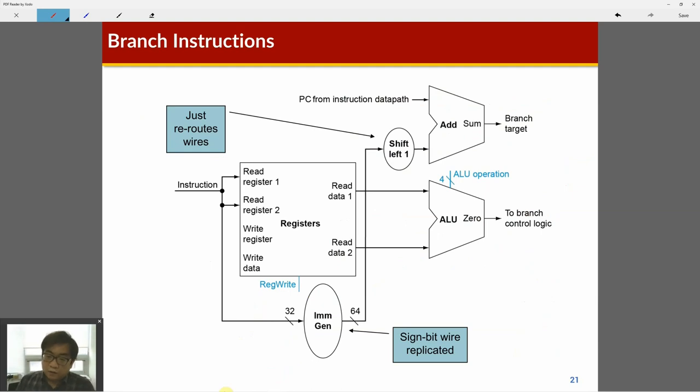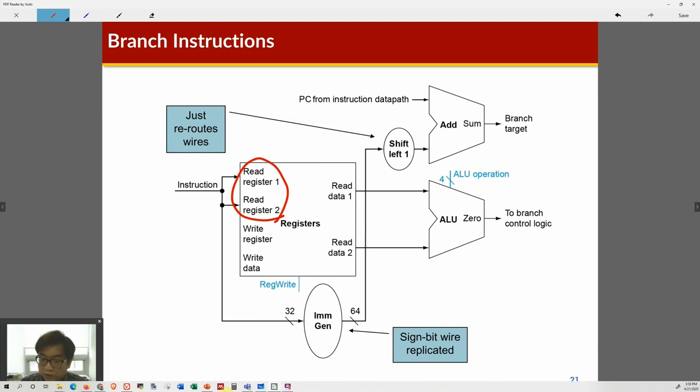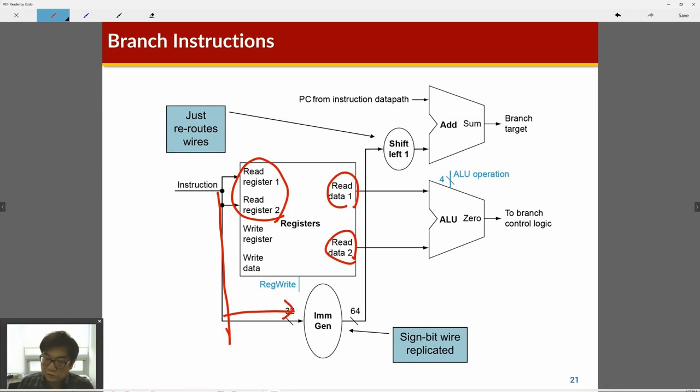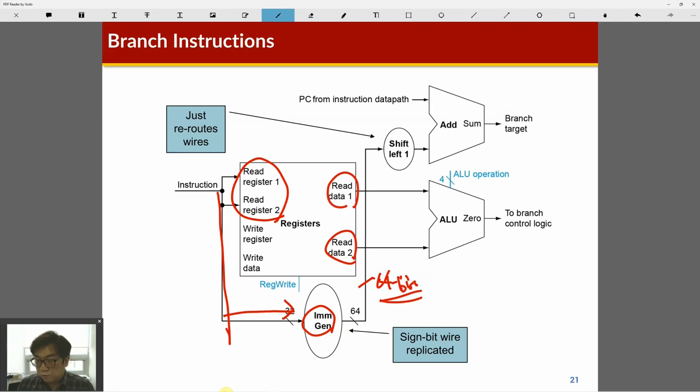For the branch instruction, the operands should be read from the register file. Here, the branch instruction generates the two register numbers for the read operation, and the data is read from the register file. The immediate value, in order to calculate the target address, is given to the immediate generator and a 64-bit value is generated. Then we perform the shift operation for the multiply by 2, and this value is added to the current PC value. This is the branch target.